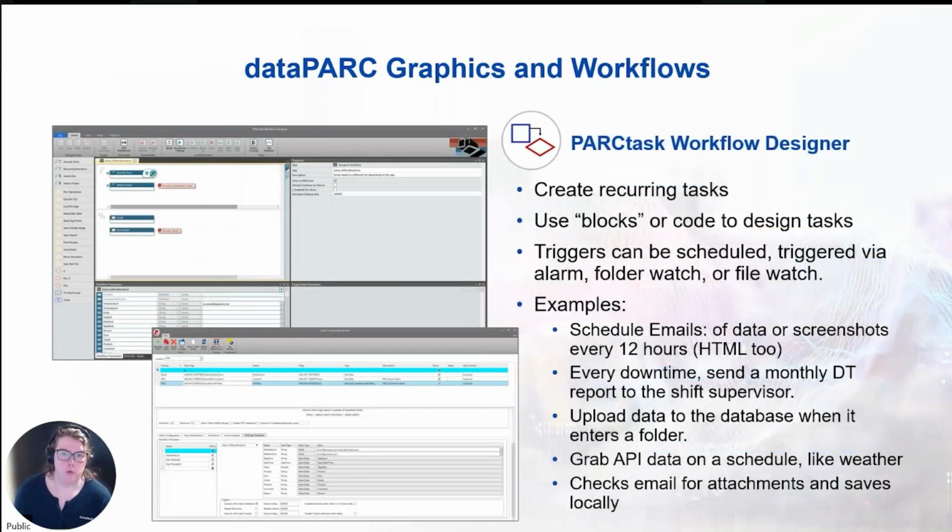The next one I want to talk about is our workflow designer. Now, this one is a little more niche and people might not have seen it before. So the top view is our actual workflow designer, and this is going to be creating recurring tasks. You can do this by using blocks or code to design the tasks, and they're going to be triggered based on a schedule or something else.